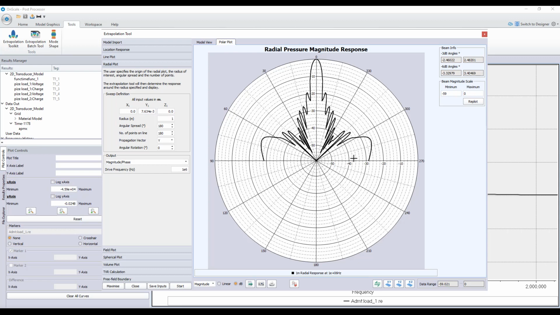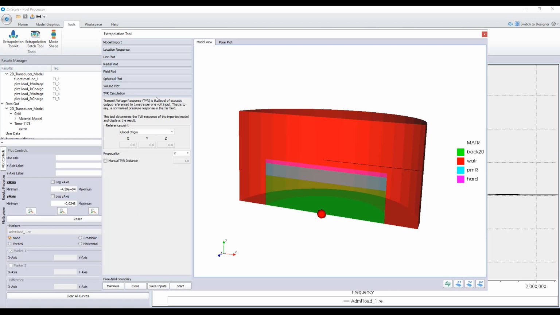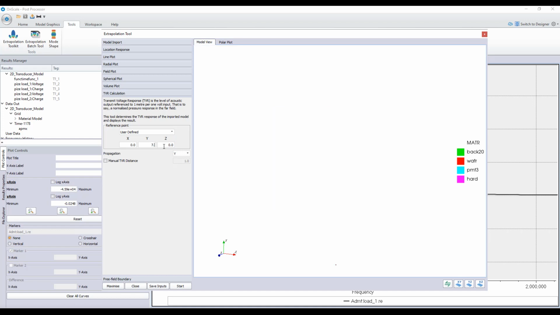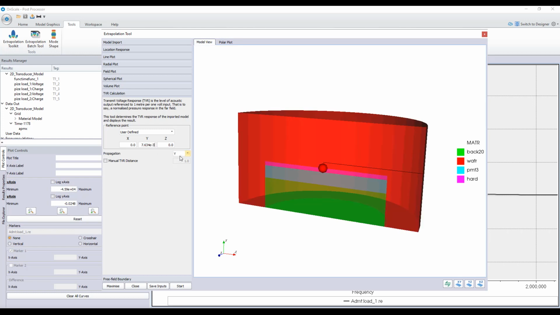Now let's look at the TVR. So to calculate the TVR, first use, let's say, user define. So I'm able to set up the origin, and let's use the same origin, 7.634 in meter unit as well. Propagation y direction. Okay, start. And this is it. So this is the TVR response at the point that I chose.